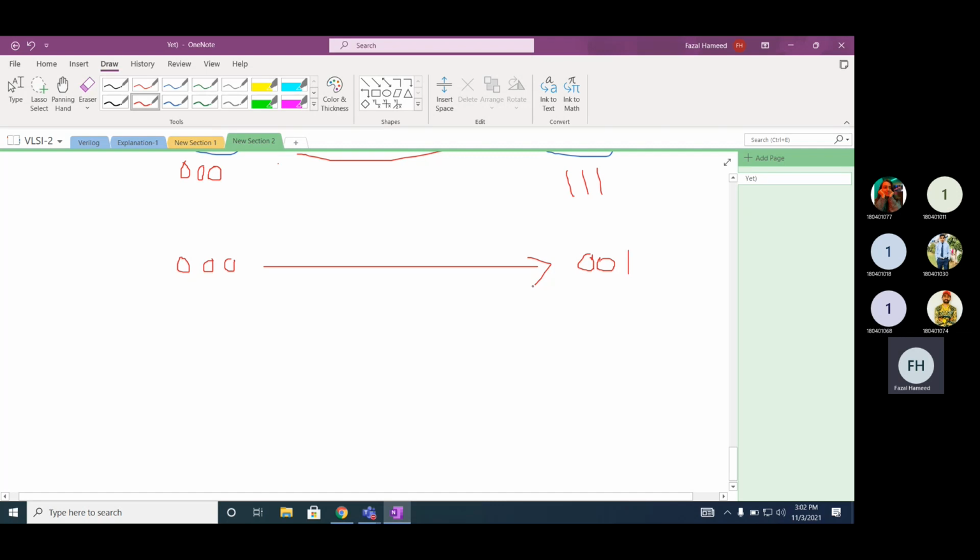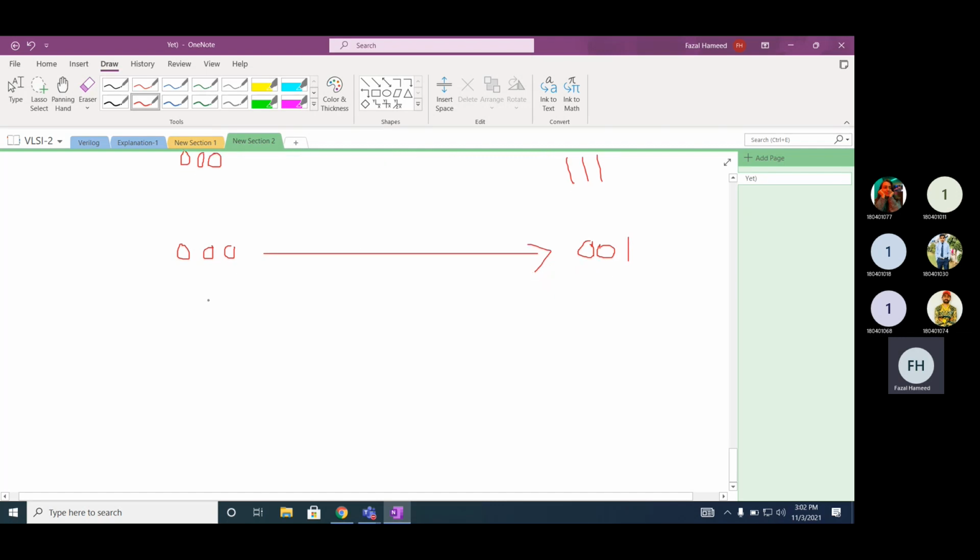And in gray coding, how can you make a 1 bit change? 000, the next code is 001, 1 bit change. Then 011, again 1 bit change. Then 010, again 1 bit change. Then 110, again 1 bit change. Then 111, 101, and 100. So these are the bit changes.